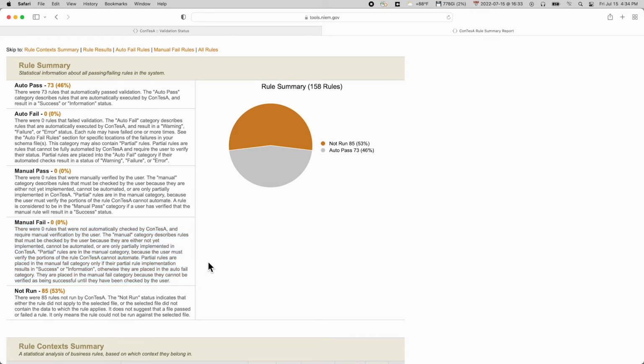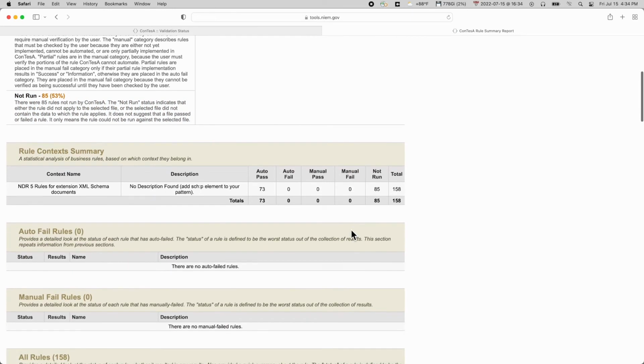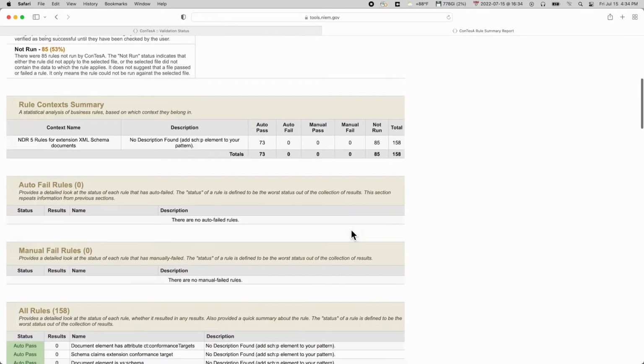This is kind of a throwback to the old version that counted things that couldn't run, things that couldn't be checked, as fails. And so that's why those are there like that. And then there are rules that weren't run at all. And 85 rules weren't run. Either they didn't apply or they are rules that can't be checked. And then if you go down, you get a little more information about the rules that you passed and failed.